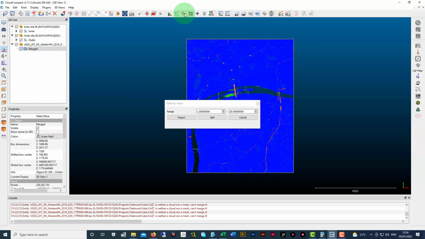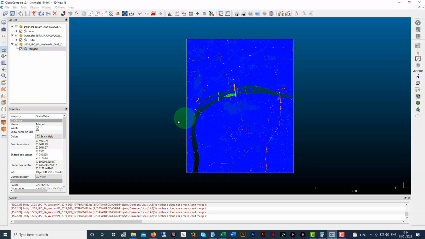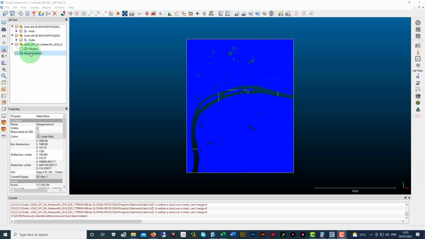And we're going to go up to the filter by value icon. And we're going to add our first filter values of 1.1 to 2.1. We're going to export that. It's going to take a second. I'll pause. And we're going to rename that merged file to ground.